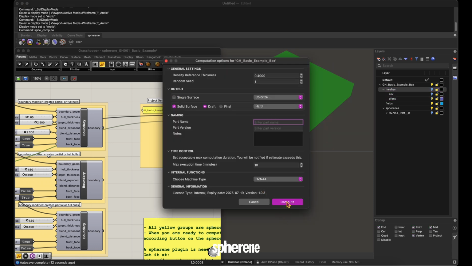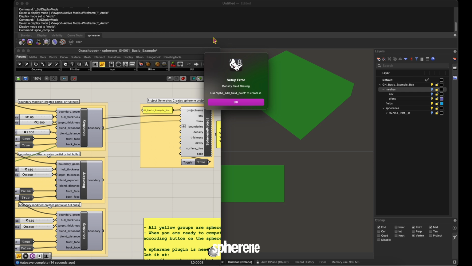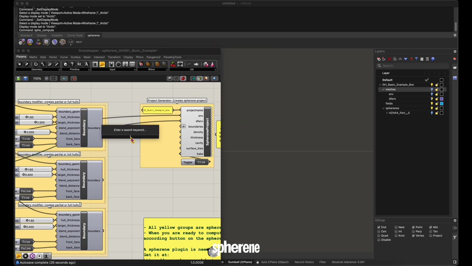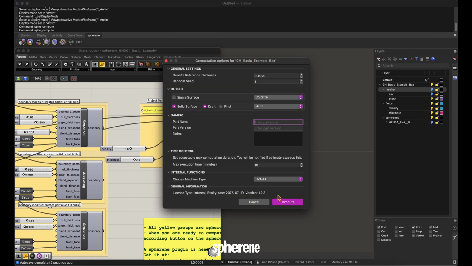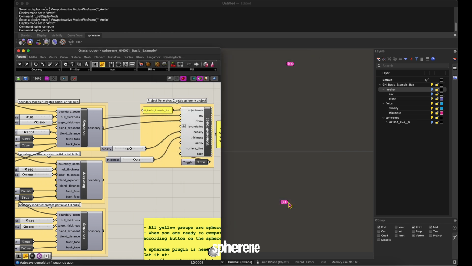I turn off the single surface as we do not need it. I have now deleted these field points. I reintroduce them. Let's do 5.6 and 0.4 as we had before. Input that and recompute. We should not get any error message anymore.